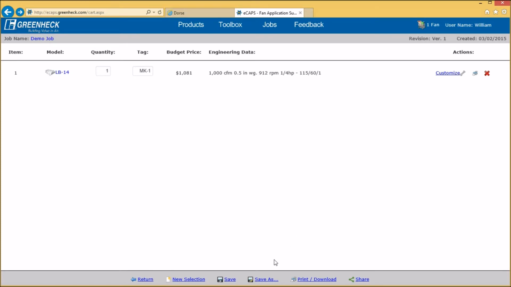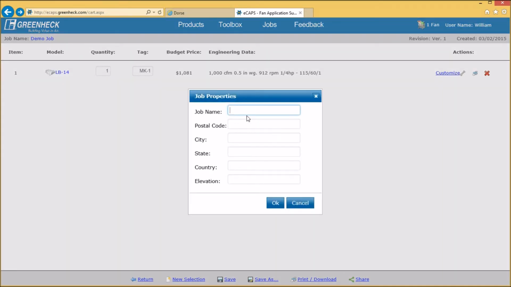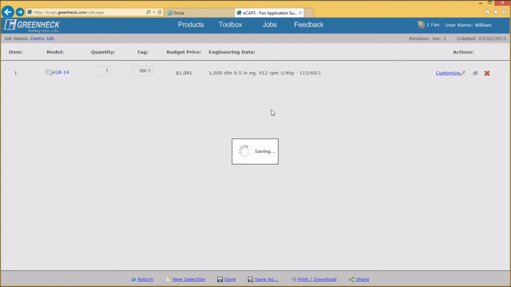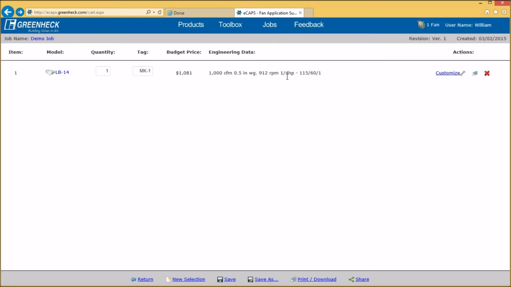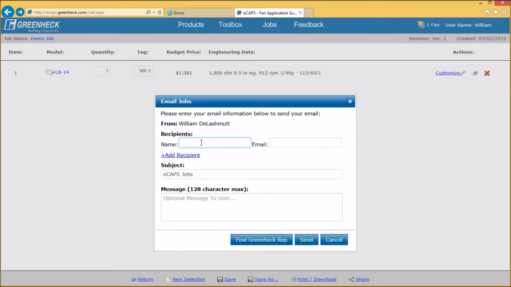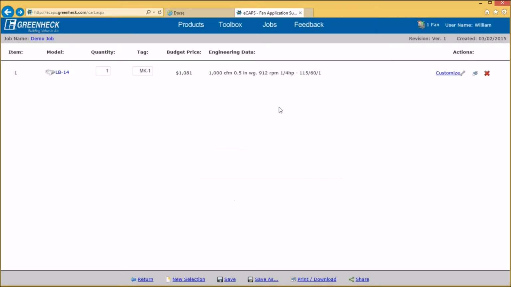I can also save this as a job for later reference, and I can access that up here under Jobs. I can also share this job by inputting somebody's name and email address, which will send them an email so they can access this file as well. They'll have their own copy though, so you don't have to worry with them ruining what you've entered already.